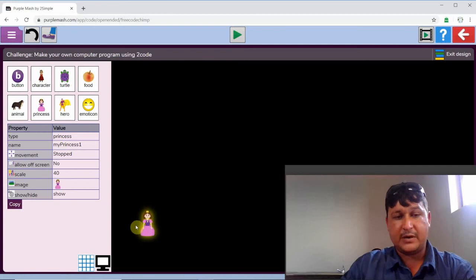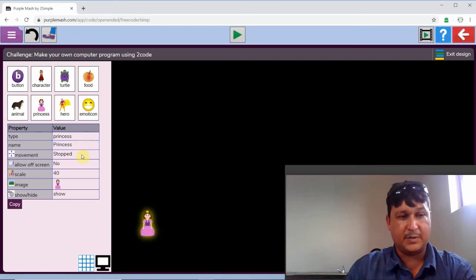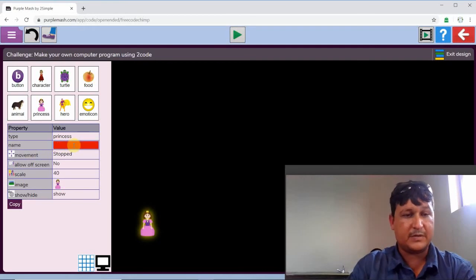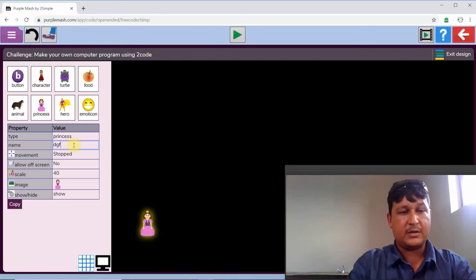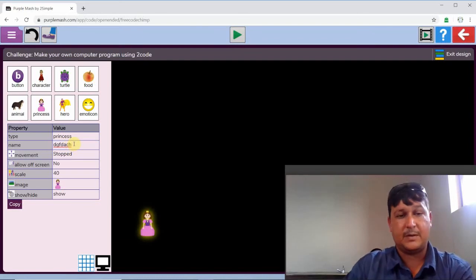Now as you can see, once your character is dragged in, you will have this menu here on the left with the various details about the character. You'll see there it says the name, and currently it says My Princess 1. You can edit that and change the name to whatever you want it to be. If you want to completely change the name, you can just erase everything. The block will turn red, and then you can just type in whatever you want, and there your character now has a new name.